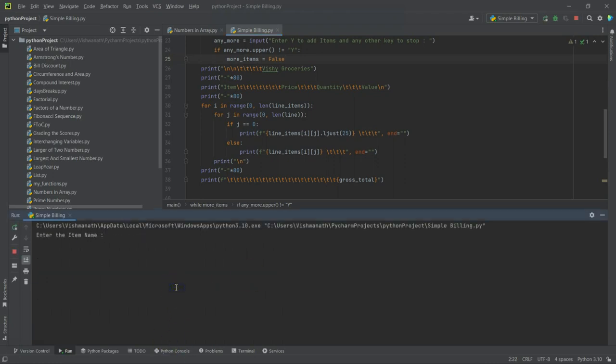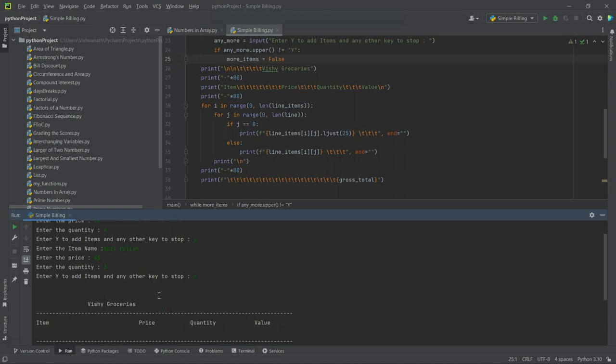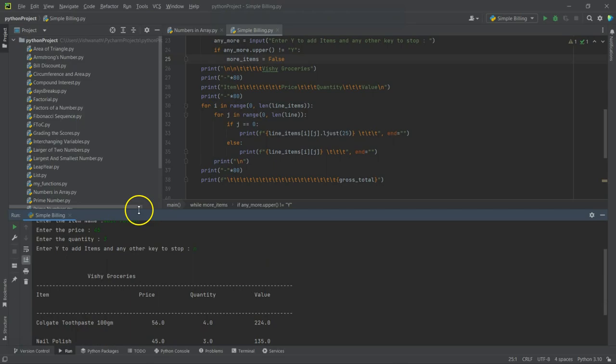Let's run this. So Colgate toothpaste 100 gram. Let's say 56 4. Yes. Nail polish. Let's say 45 3. No. Perfect. Yes. So that is a billing program, a very simple one, of course. That's it. Bye.